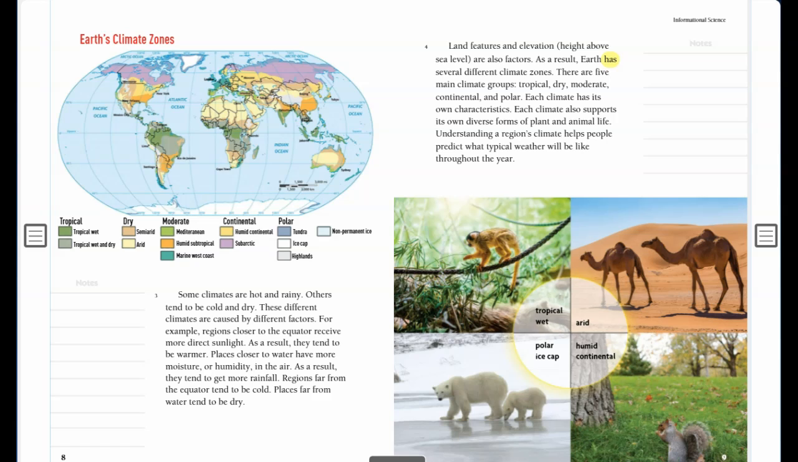As a result, Earth has several different climate zones. There are 5 main climate groups: tropical, dry, moderate, continental, and polar. Each climate has its own characteristics. Each climate also supports its own diverse forms of plant and animal life. Understanding a region's climate helps people predict what typical weather will be like throughout the year. Tropical wet, arid, humid continental, polar ice cap. Cool. All right. Let's go back.